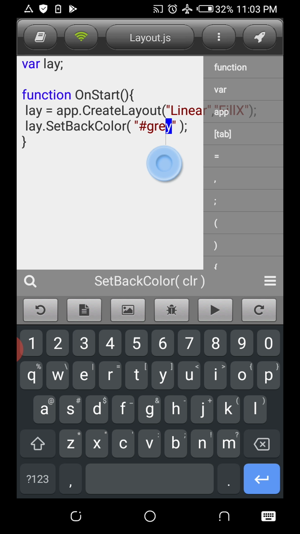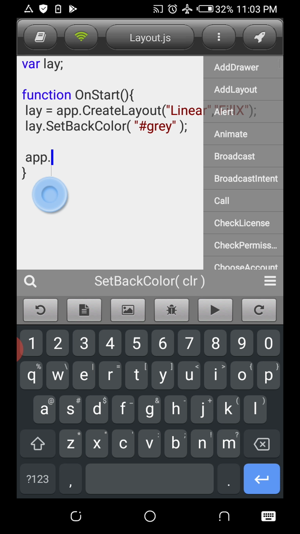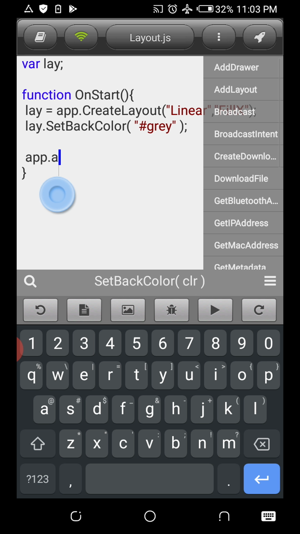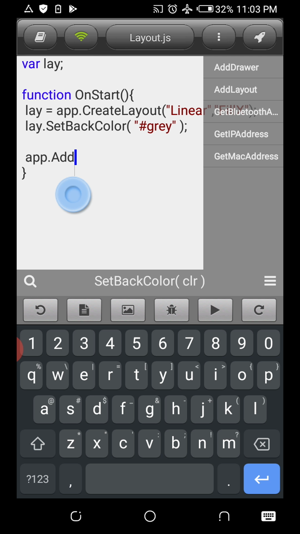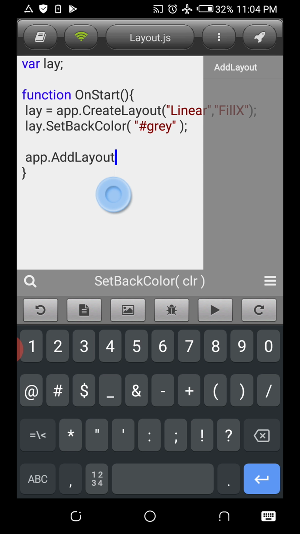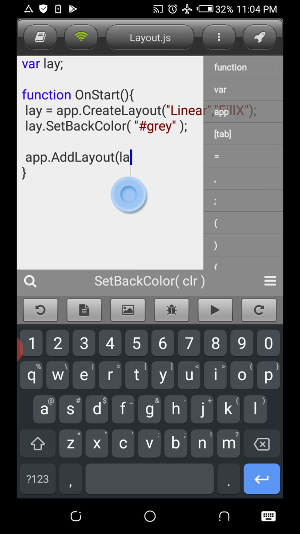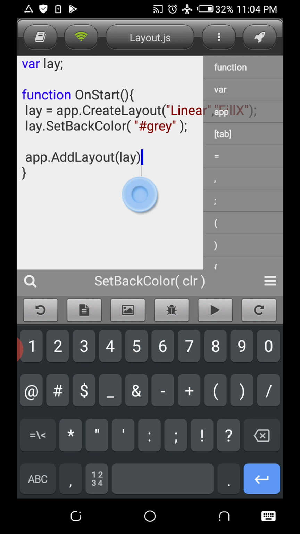Okay, and then the last thing that we have to do is that we have just made a layout, but we haven't assigned it anywhere, so we actually have to put it in the app by using this function, app.addLayout. Add layout simply puts your layout in the app itself. So the name of the layout was called lay. Close it, then you can run it, then check out what happens.